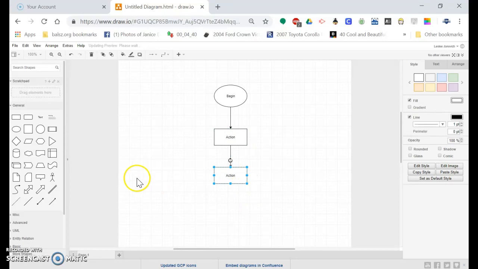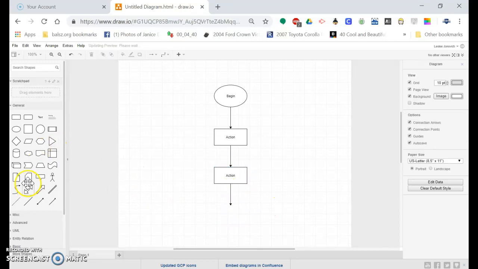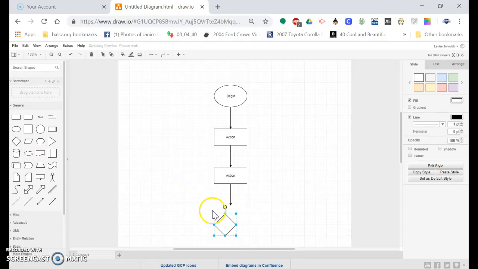All right, now the next thing I want to do is add a rhombus. So I'm just going to click on this arrow down here, and I'm going to get rid of the action one. I deleted it, and I'm going to add a diamond, a rhombus. Okay, now this rhombus I want to move over to here.